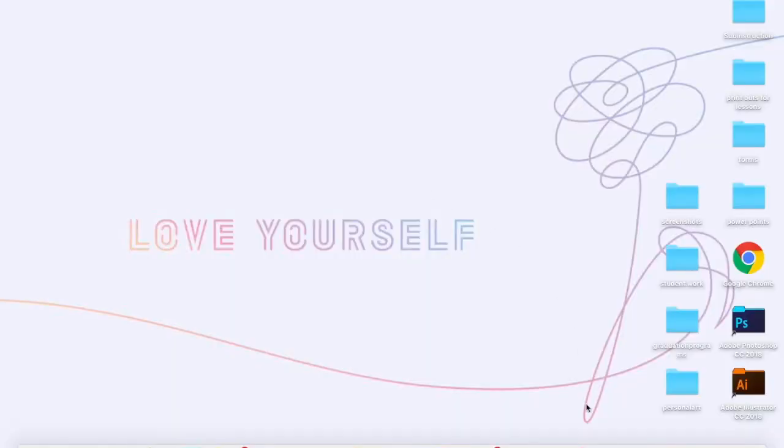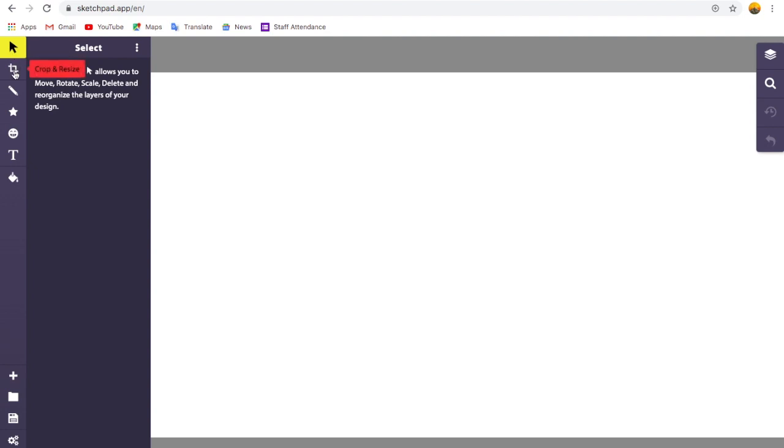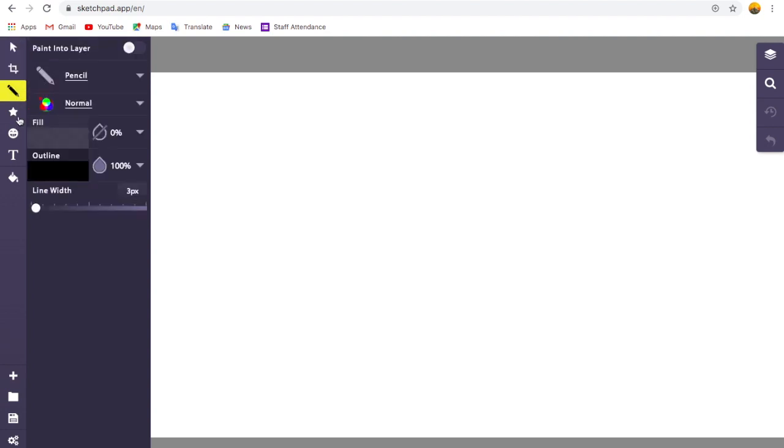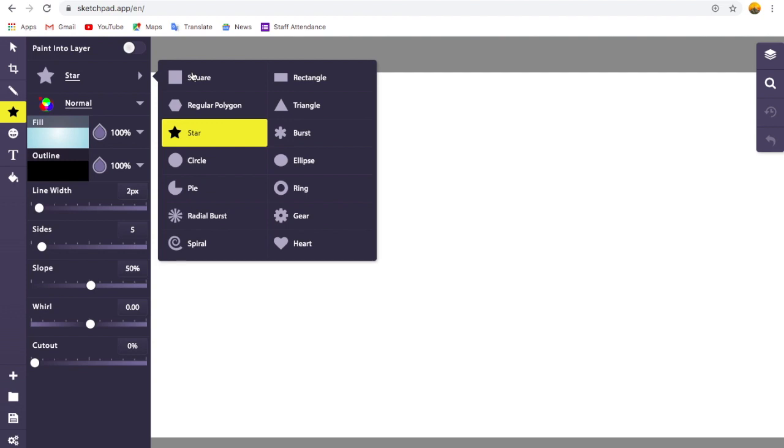Okay, so the first thing that we're going to do is open the sketch.io app. Once you have it open, you should be at a blank page like this. On the top, you have your arrow that you can use to move everything. Then you have your customized size settings. You have your tools: your shape tool, stickers, text, and paint bucket.